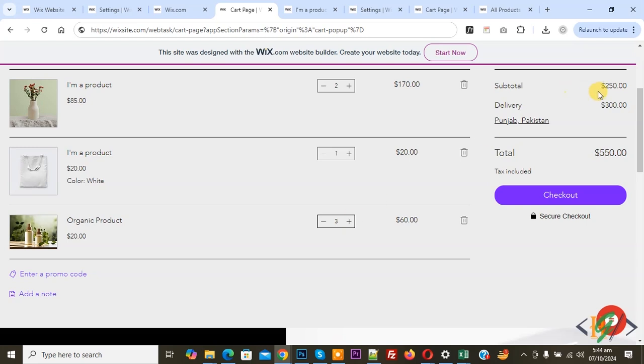Again increase. Now you see subtotal 250 but you see delivery charges 300. It means our customer order total weight is between 20 kg up to maximum. So you can set rates according to requirement.